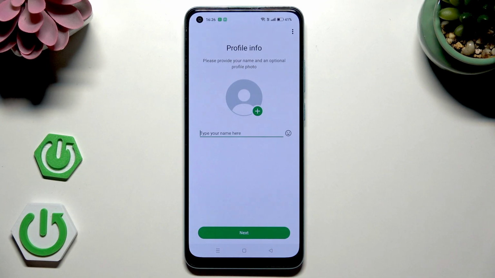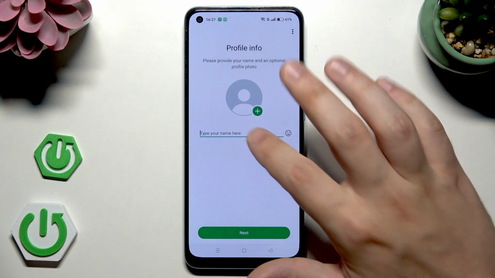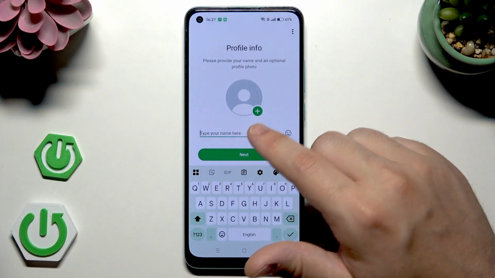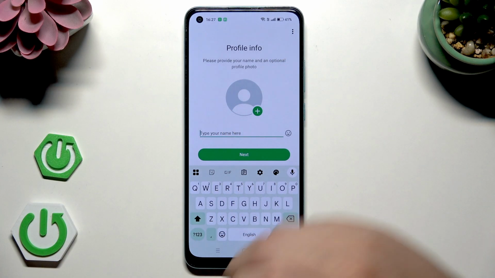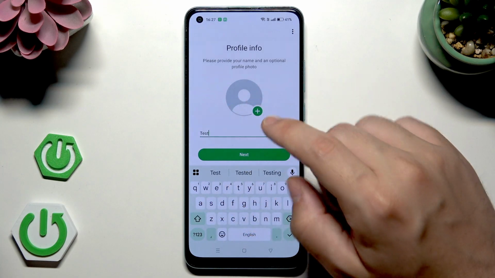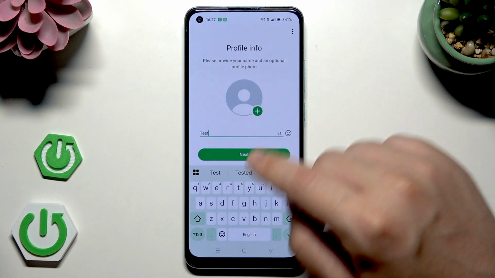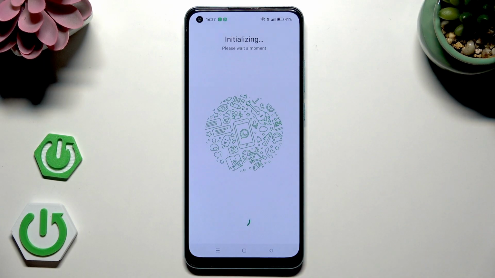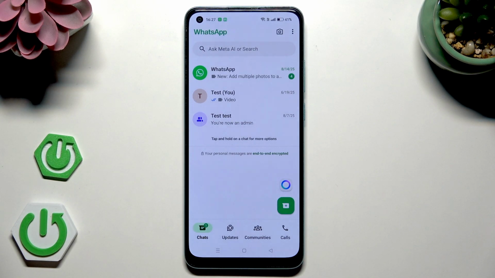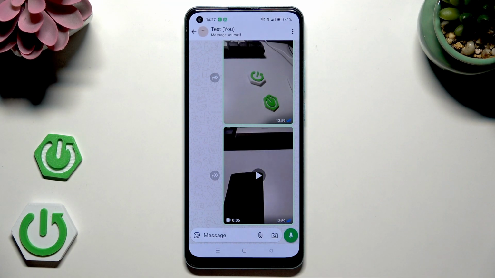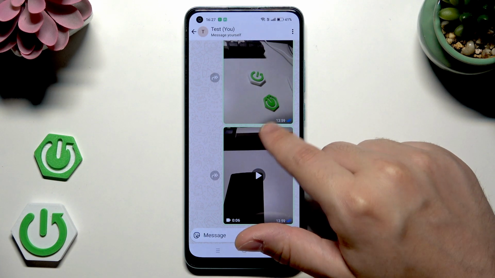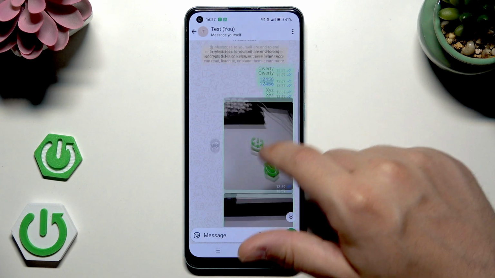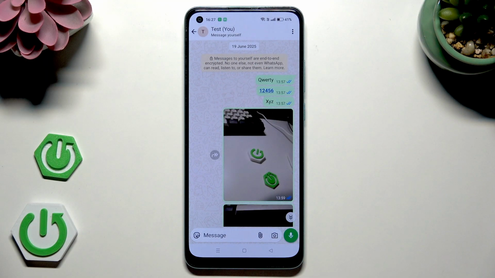Here we need to type our profile info. Our name, and we can also change the profile photo. So simply type your name. When you click on that green plus button, you will be able to change your profile photo. Okay, now as you take a look, all of the messages, including the photos and the videos, have been successfully restored.